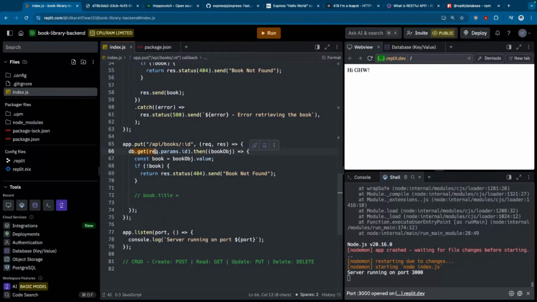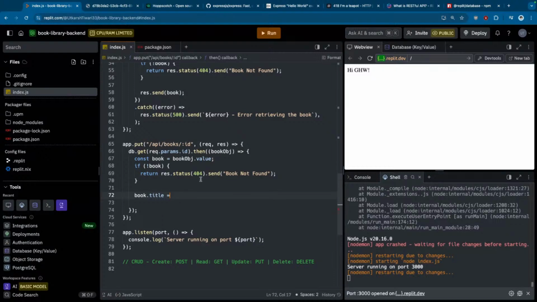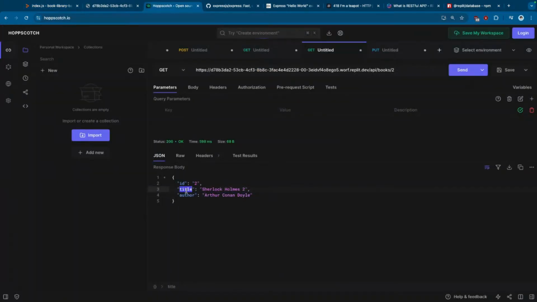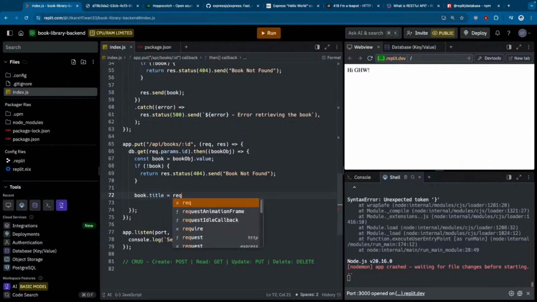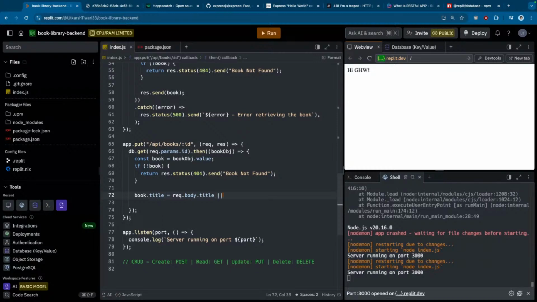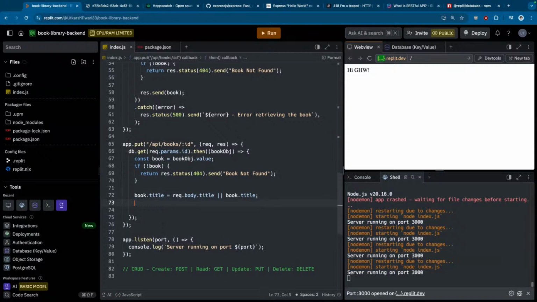So first we took whatever the slash number the user had given, then we searched if that book actually exists. If that does not exist, then we return this error. If it exists, then we are doing the next bit, which is saying that the book has a title, so the book dot title should be whatever the request dot body dot title is, or it should remain the same, if the user only wants to update the author. Okay, then the book title should remain whatever it was before.